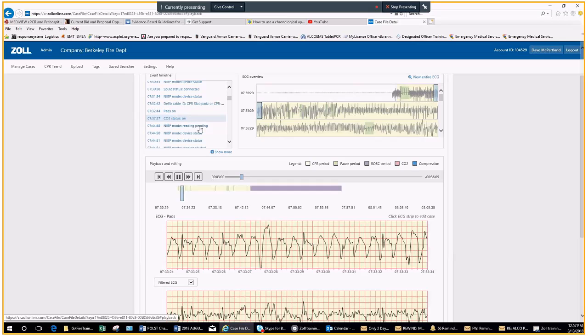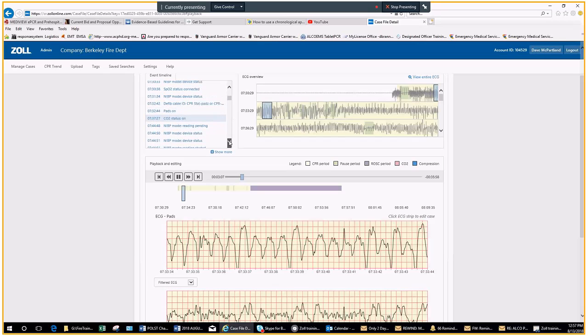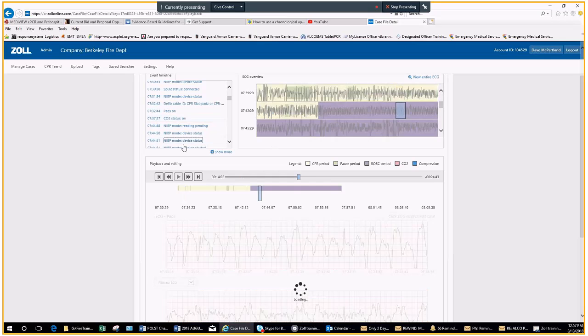Here you'll have a log of the different actions that were happening, and it will actually jump to that. So if somebody used a soft key, for instance, or did an intervention at this point in time, you can note it and go directly to that point in the case.